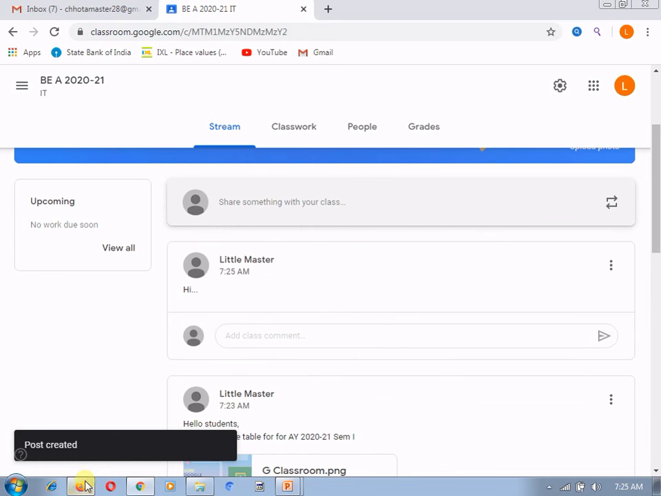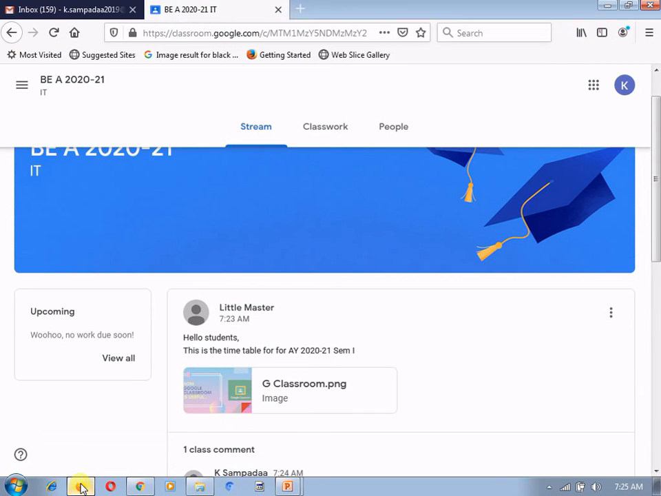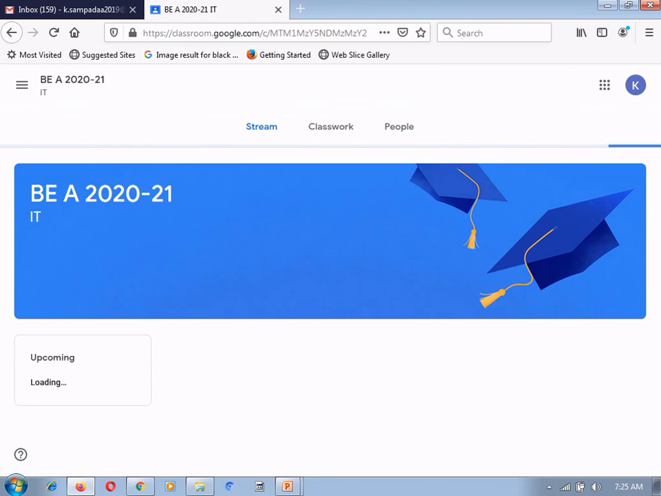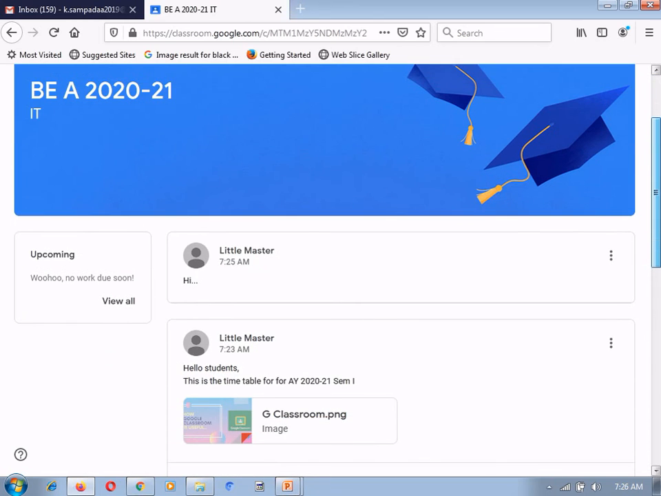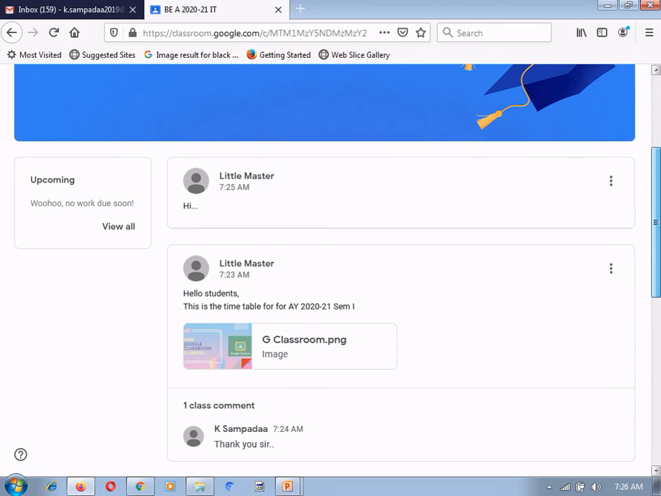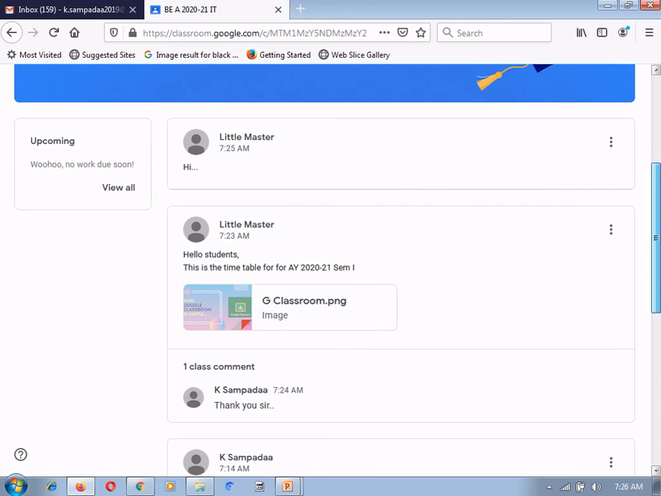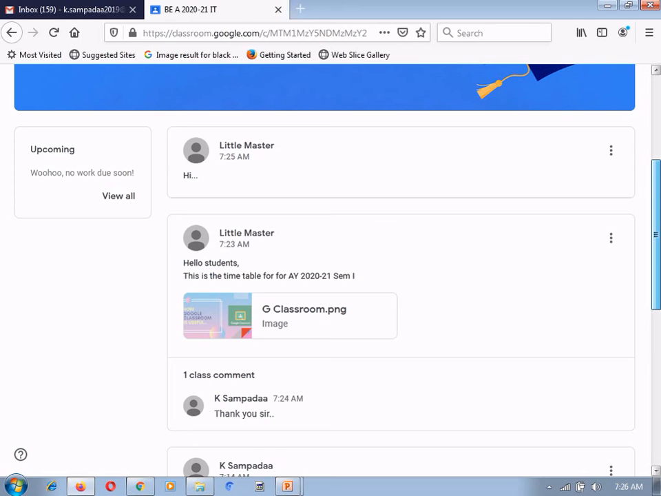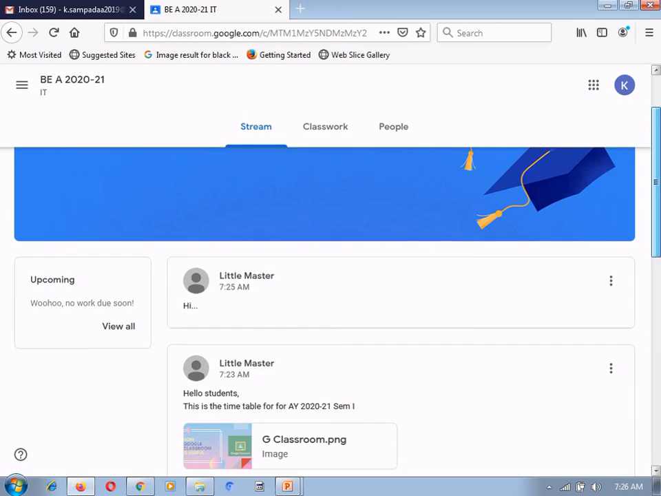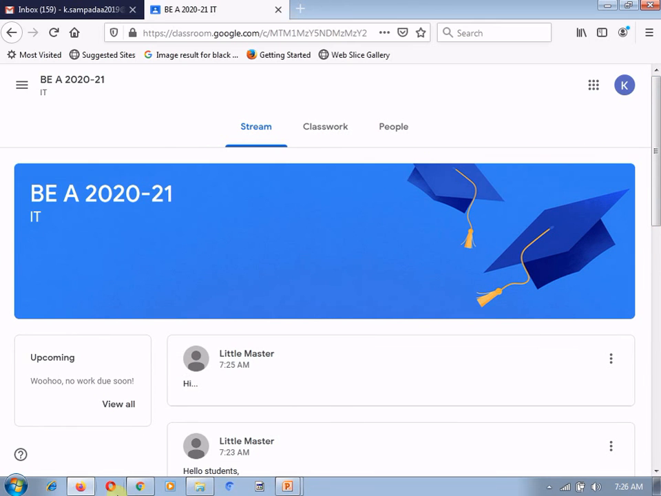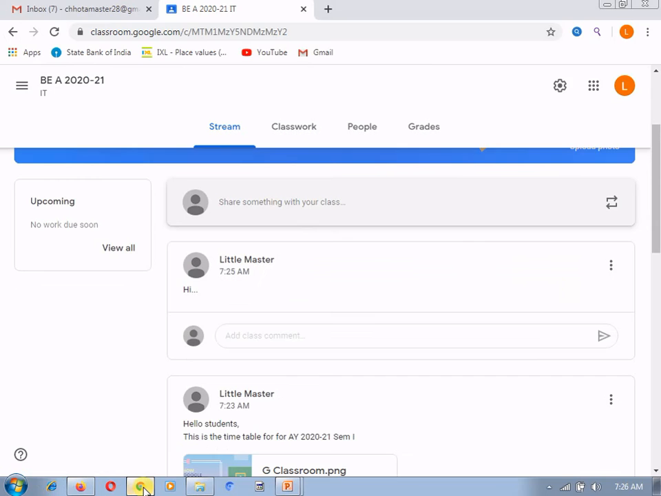And here we will move to the student's login. I am refreshing it, and you can see that the student is not able to post as well as not able to comment. Here you can see that everything is blocked. The comment box is not available, and the posting of or sharing comments or posts is also not available to the student. Now let's again move to the teacher login.